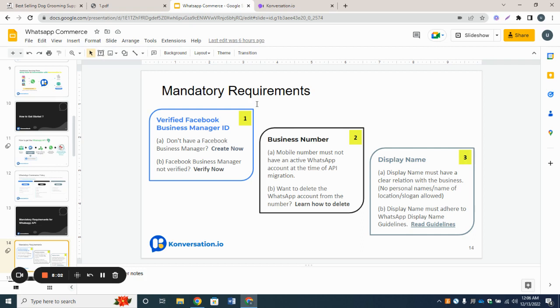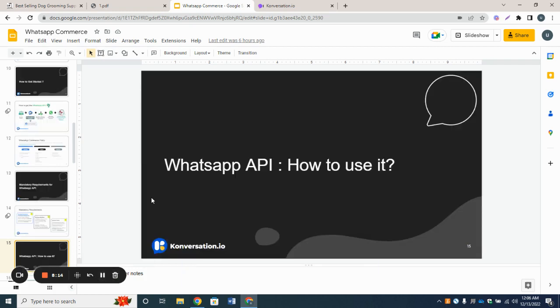Number three is you have to obtain a display name. Sometimes people try to make a display name that is against Meta policies. So, you have to read some Meta policies as well, and then apply for those names that Meta allows. Now, what's a business API?